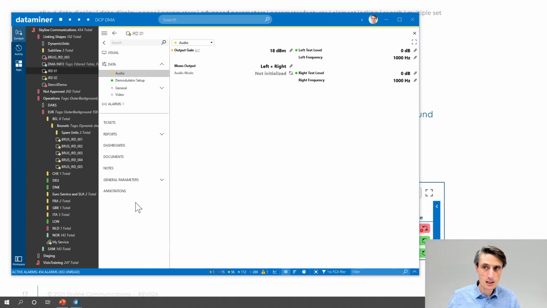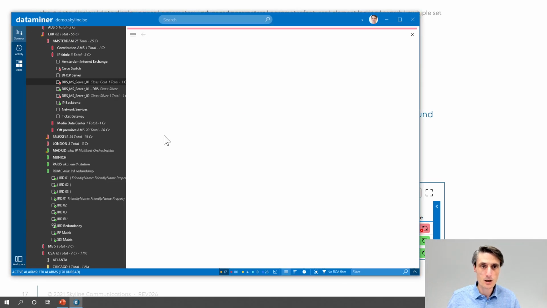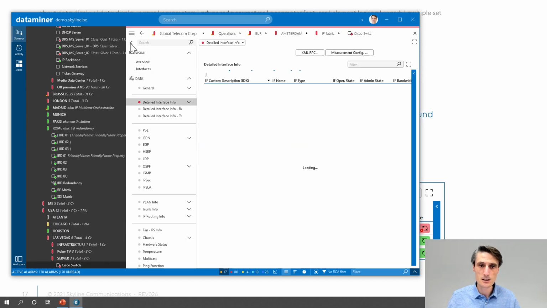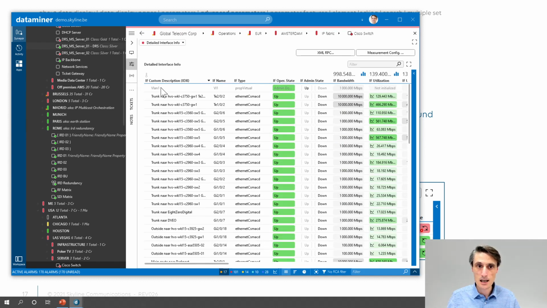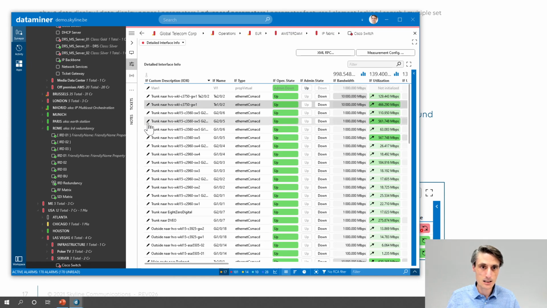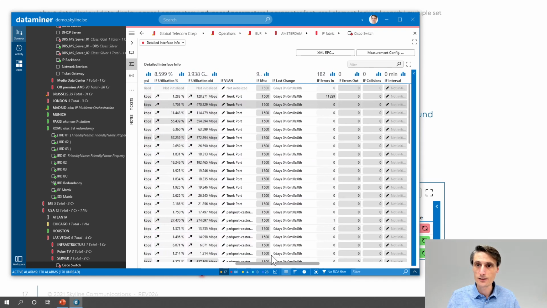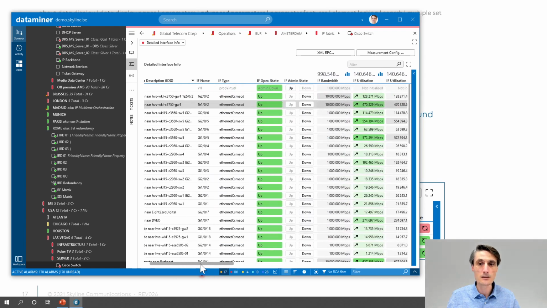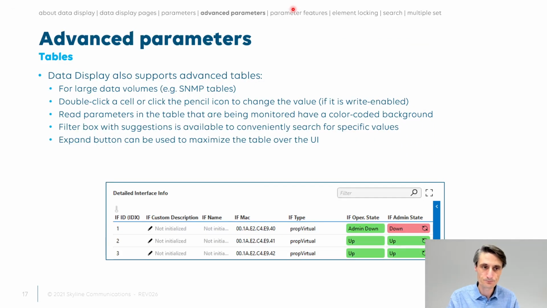Let me show you on another system with our Cisco Manager here. If I go to the detailed interface table, for instance, you will see that we have our custom description. So you can click on there, and immediately in there you can change that. The up-down state is here indicated with buttons, and we have our VLAN or interval, for instance, the interface interval. These kinds of things you can easily change inline. And as I mentioned, the color coding in the background for the alarming is indicated there.